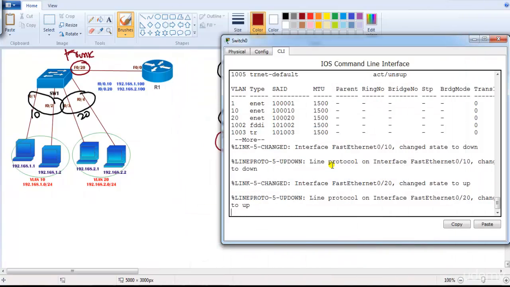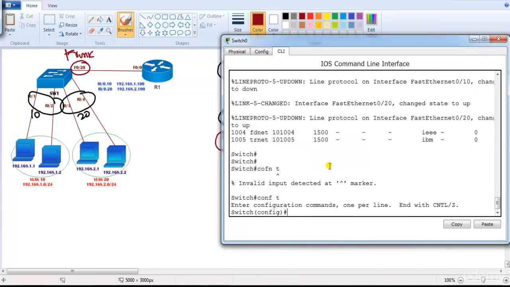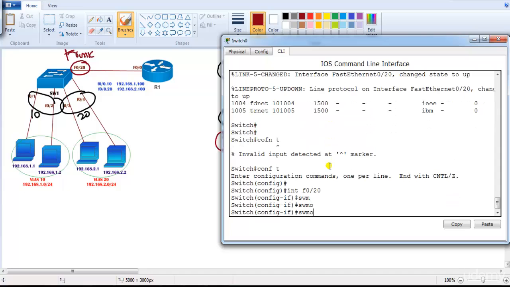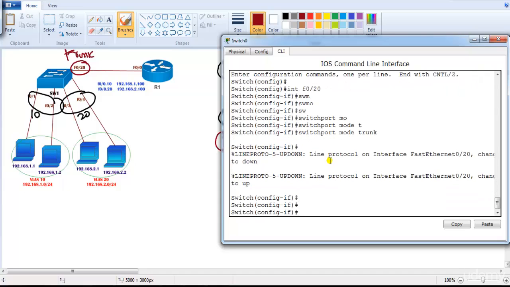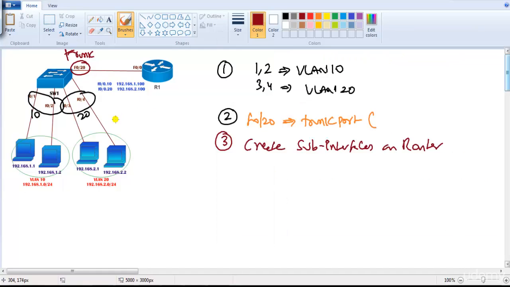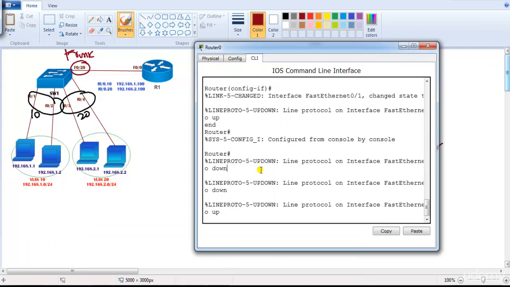Okay, so the second step, I'm going to configure port number 20, which is connecting to the router, with switchport mode trunk. Once you make this particular link a trunk port, it means that F0/20 is going to carry multiple VLAN traffic. And the third step, I'm going to create subinterfaces on the router. So let me go to the command line of the router.